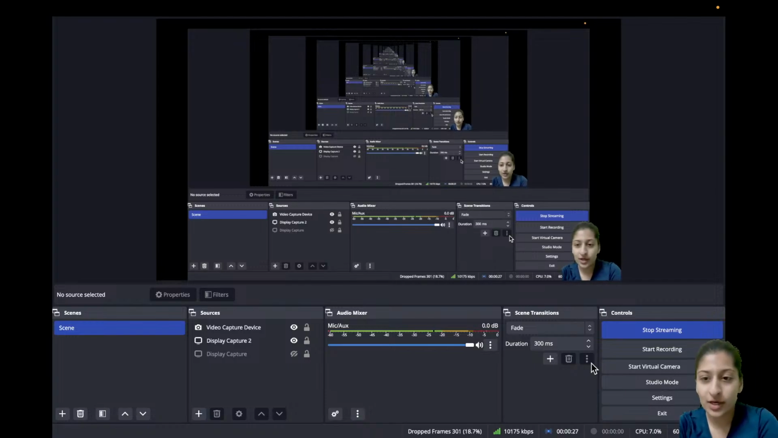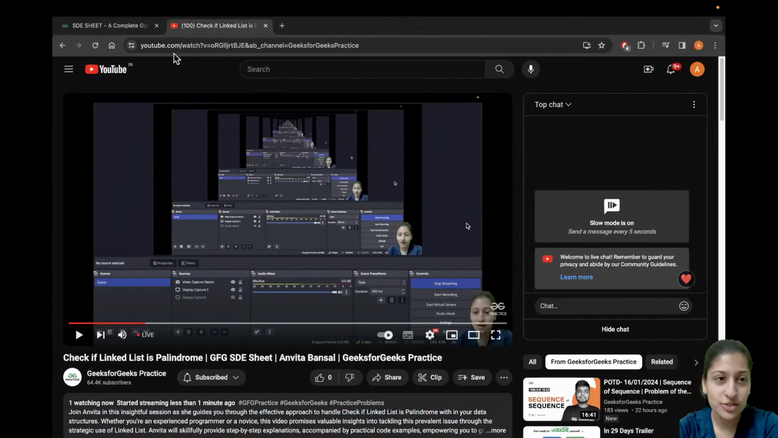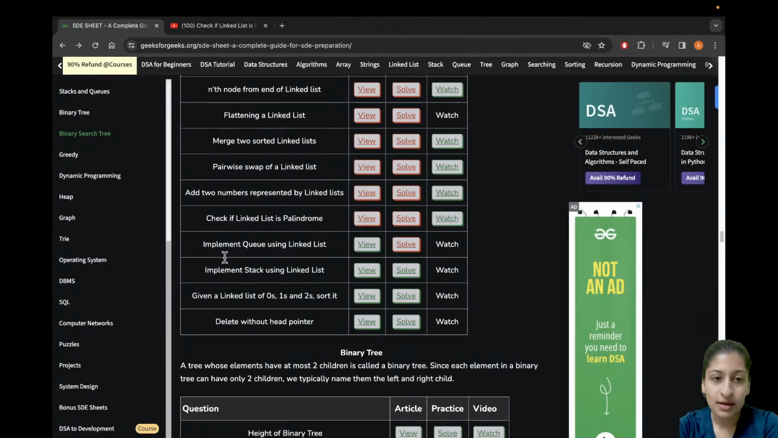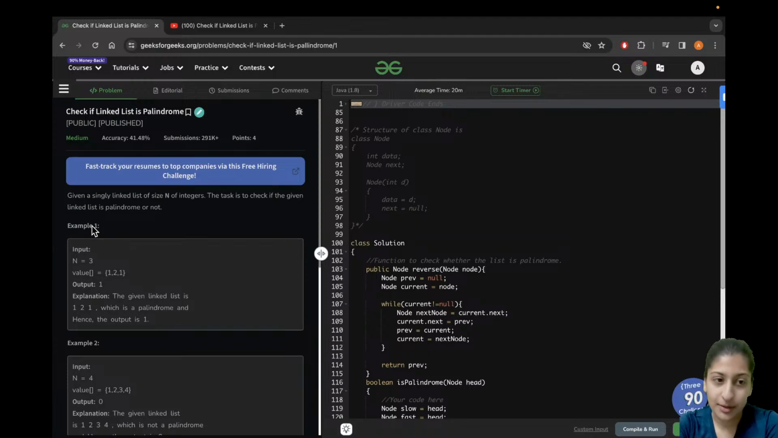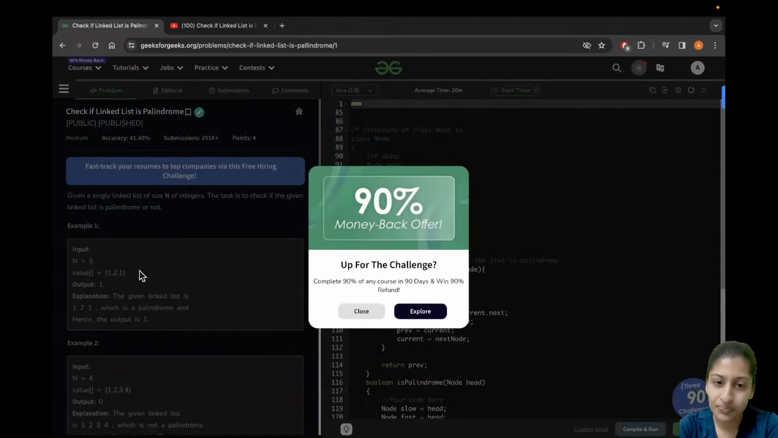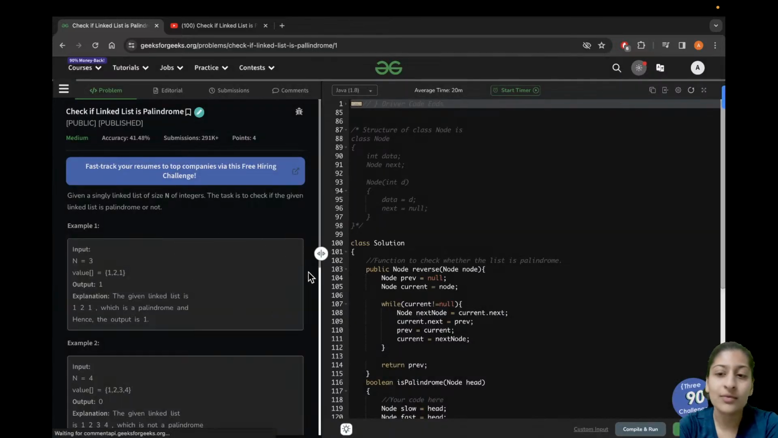So the problem that we are going to discuss today is check if linked list is palindrome. What are you given in this problem statement? Given a singly linked list of size n of integers, your task is to check if the given linked list is palindrome or not. So for that, let's first understand what is a palindrome, and then I'll continue with the question.